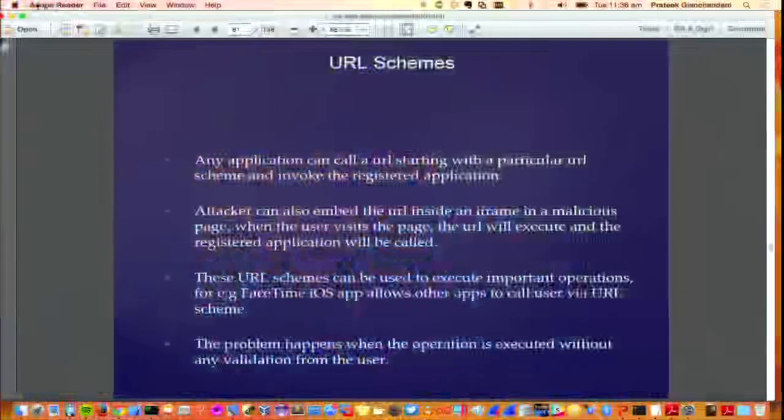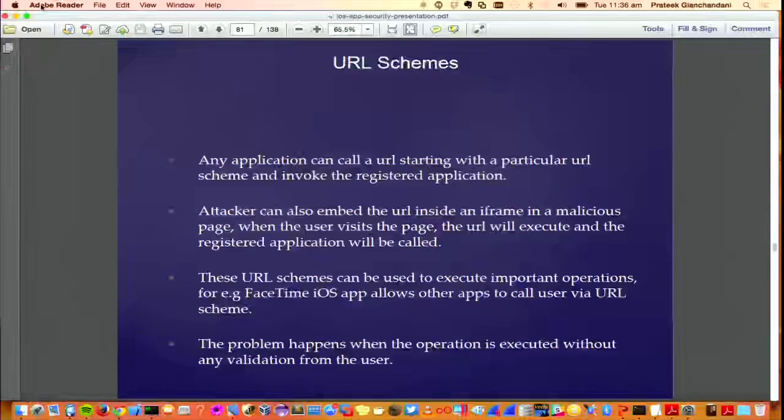Now, have you ever noticed that you're browsing Safari or Chrome on your mobile, and suddenly it will open some other application? It will open Facebook or the App Store. So how does this communication work? This is what we call inter-process communication. It happens using something we call URL schemes.